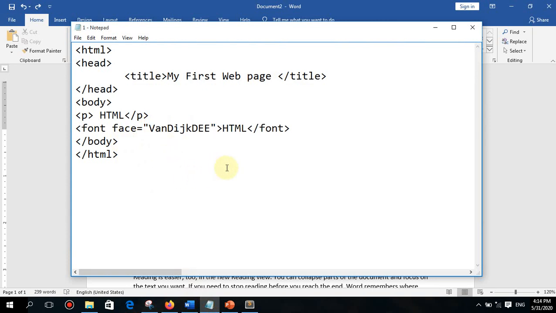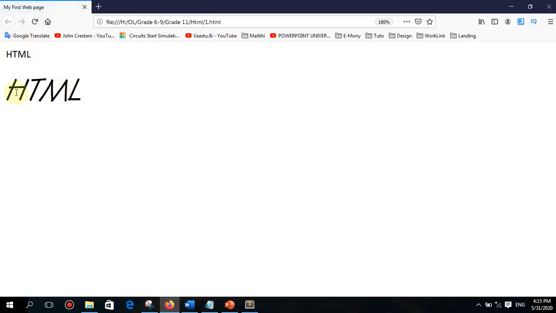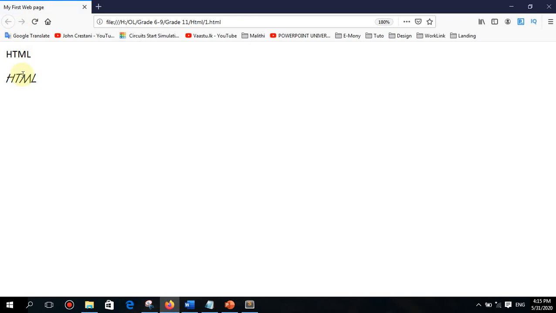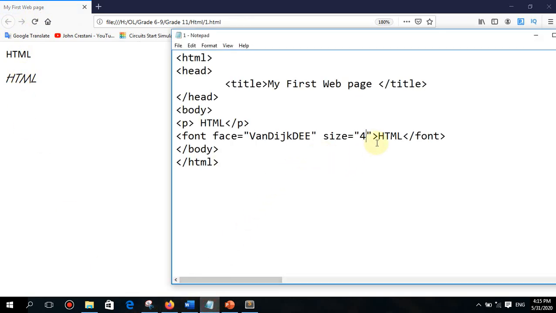Next I will introduce the size attribute. Here, equals, there are 7 sizes available, from 1 to 7. So I will type here size equals 7 in quotation marks. We'll save it and go to our web browser. We'll refresh and see this is font size 7. I would like to type size 4 now. I will press Ctrl S and refresh it. You can see it changed, right? Likewise, the font size is between 1 to 7.